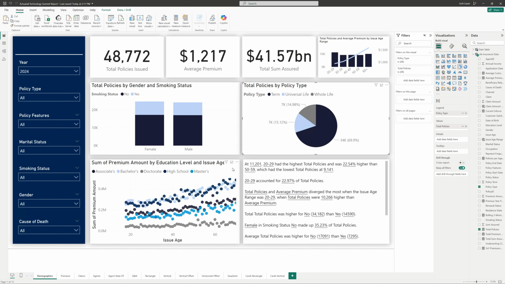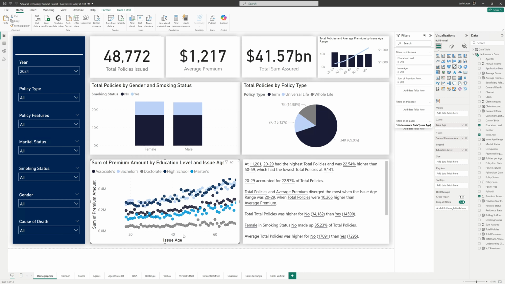And then the last part, this is kind of a fun one here, sum of premium amount by education and issue age. You'll see here we have issue age as the x-axis down here at the bottom, then the sum of the premium amounts, and then we have education level as the legend. So we have 5 different categories here, and so you'll see some interesting things.